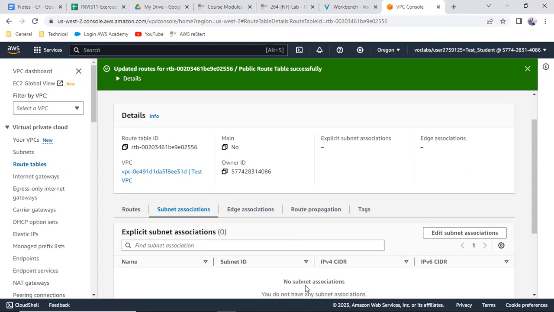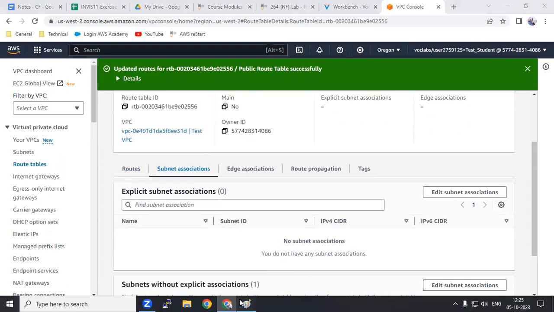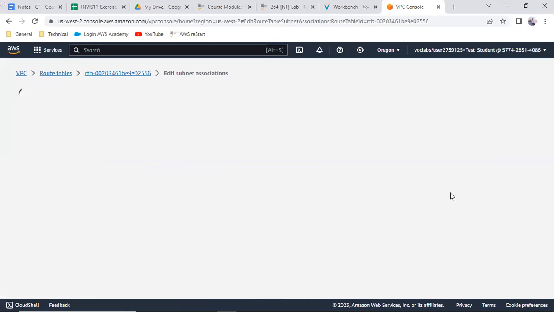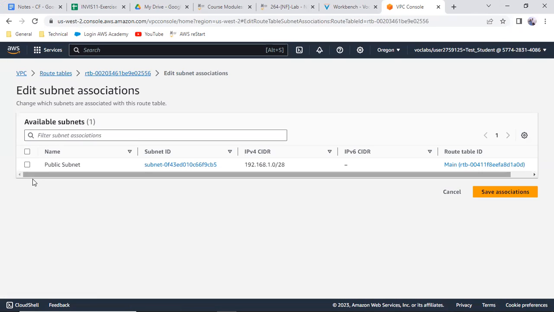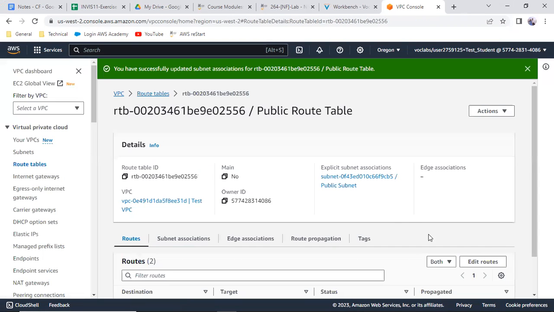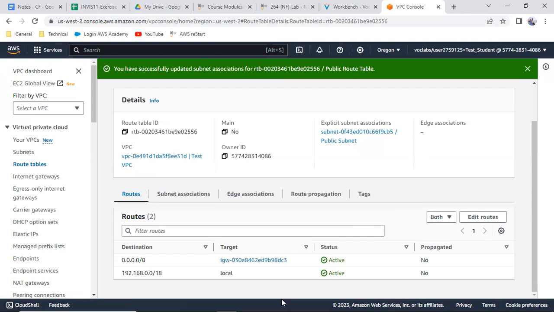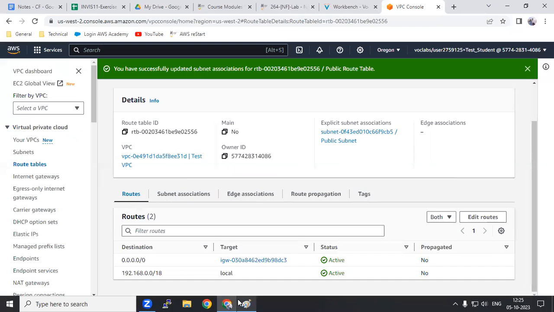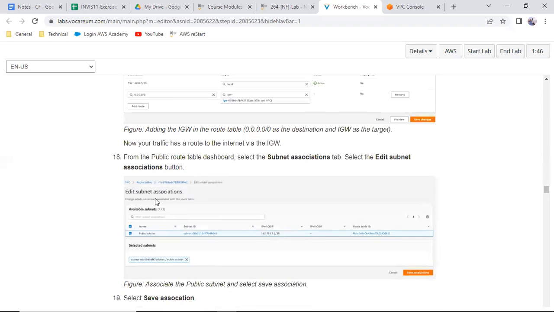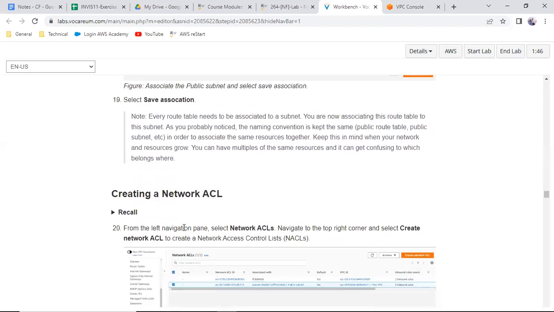No subnets are associated here. I mean to say, this route table doesn't know what subnets there are, so we need to associate them. So what we can do is edit subnet associations. It is showing these are all the subnets which are available. Select whichever subnets you want and just save the association. It's done. Yes, sir. Okay. So this part is done. You should see 2, and also edit subnet associations. We did that.